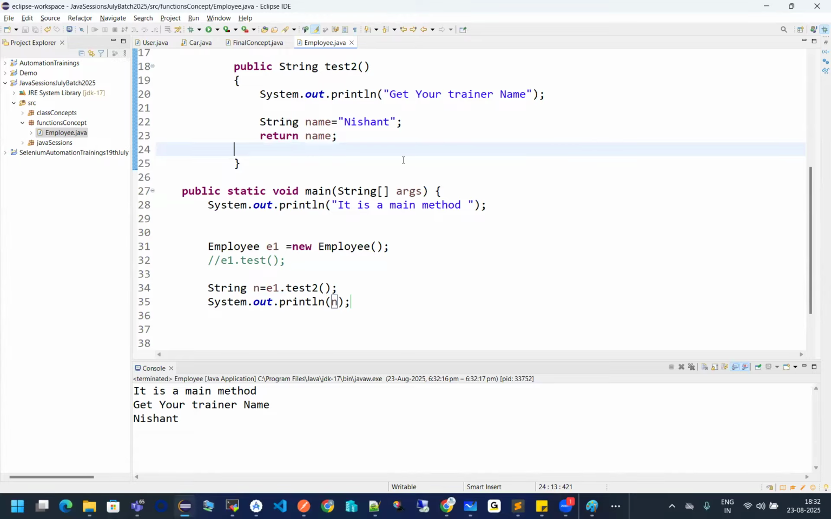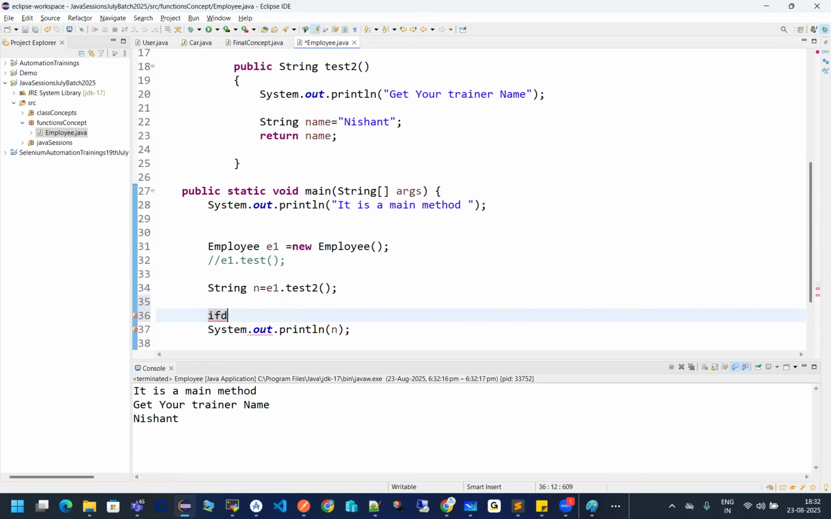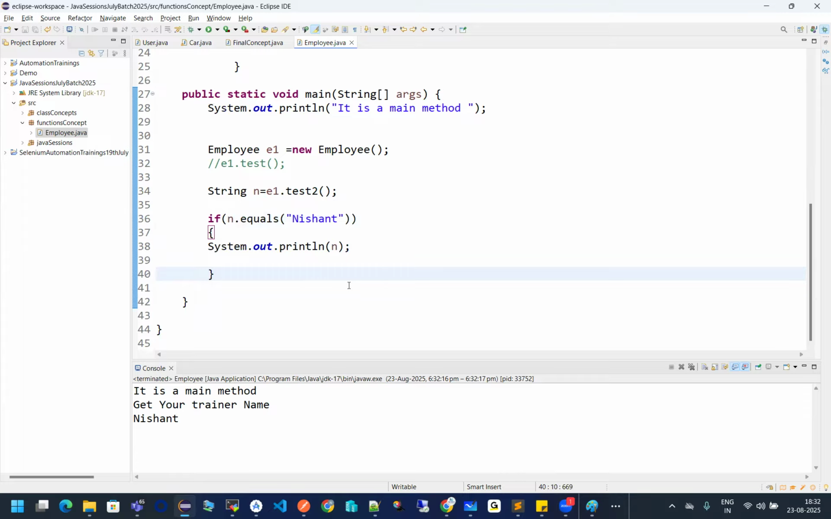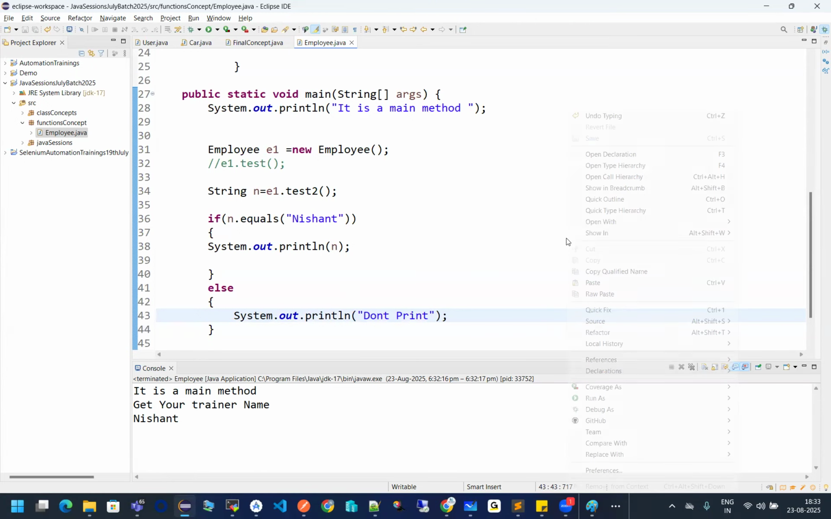Why? Let's suppose I want to test an if condition. See this. If I'm saying that if n dot equals Nishant, then try to print this value. Otherwise, else, I'm saying don't print. No, don't print. See this now.